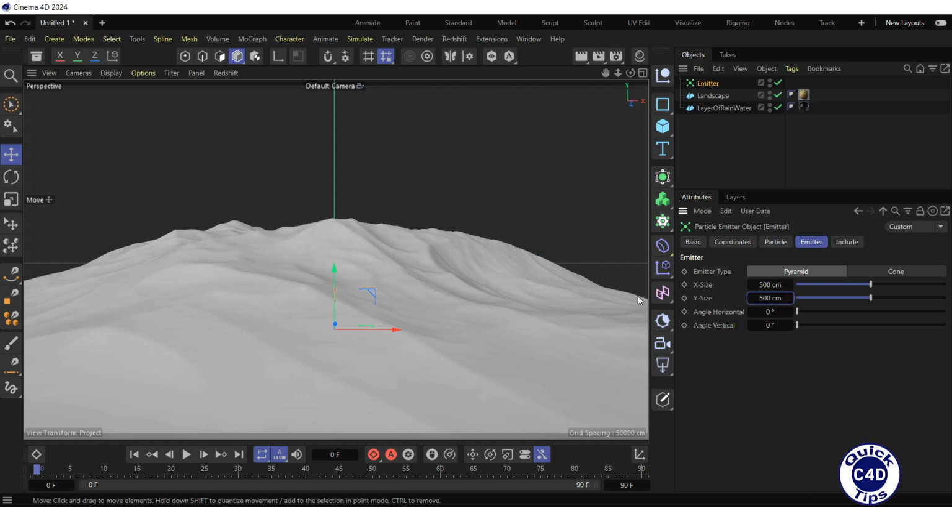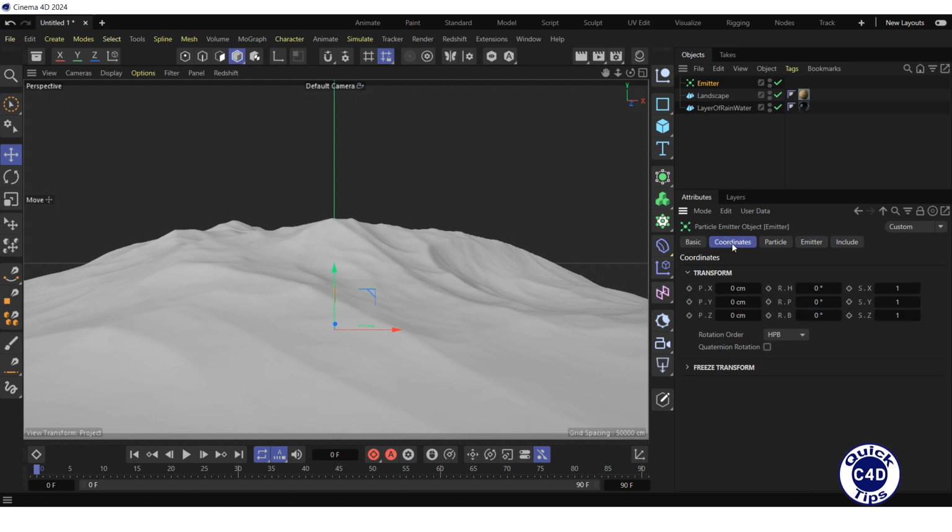Go to the Coordinates tab of the emitter. Set the RP property to -90 degrees so that the emitter emits downwards, and set the PY to about 300 centimeters so that the emitter is above the visible part of the scene.